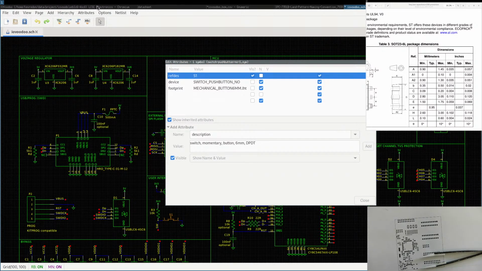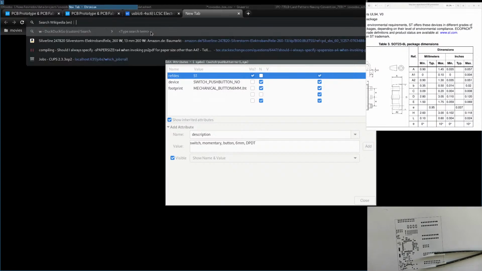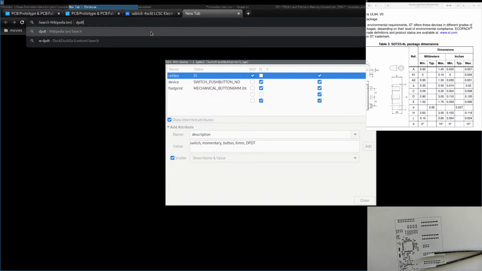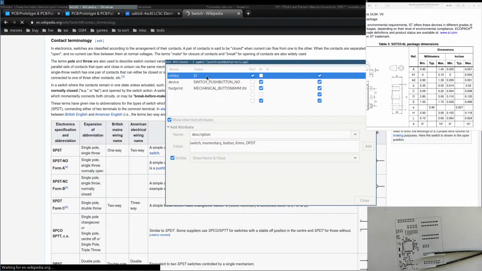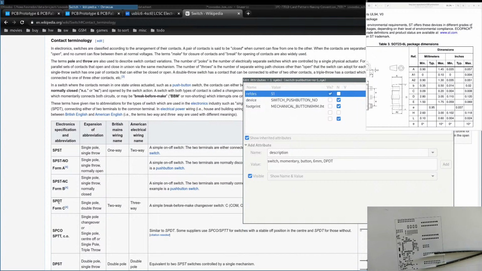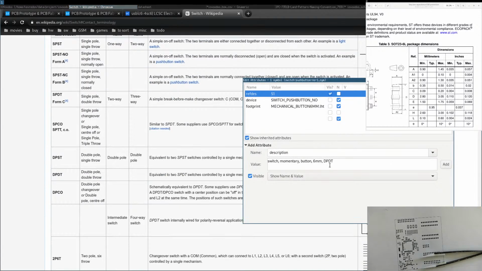Double pole, double throw. Let's check. DPDT. Yes, DPDT. Double pole, double throw. That's correct. And I don't have to specify more. This is specification enough for the manufacturer to know what I mean. I could, for example, also add the height. I don't know which height I have on these buttons. You can also add the force. You can have plenty of specifications. I don't really care, particularly because it's just for me.